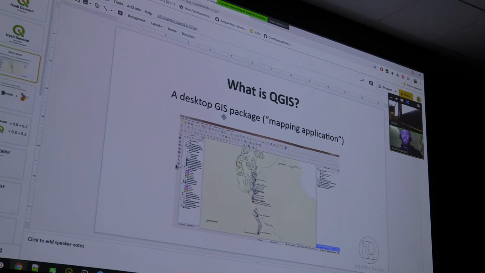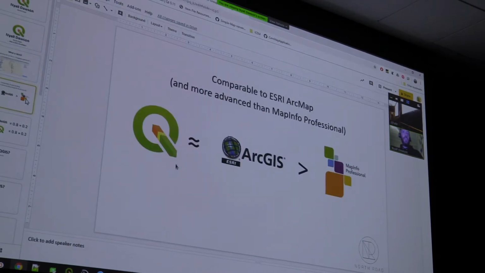QGIS is a desktop GIS package, or a mapping application, if you like. In terms of where it sits with other software, this is my opinion, and obviously I'm biased because I'm quite involved in the project. In my view, QGIS is basically comparable to the Esri ArcMap software, the main dominant commercial player. In that desktop GIS space, you've only really got MapInfo Professional as the other piece of software that's used, and really that one's been left by the roadside for too long, and now QGIS has taken the lead.